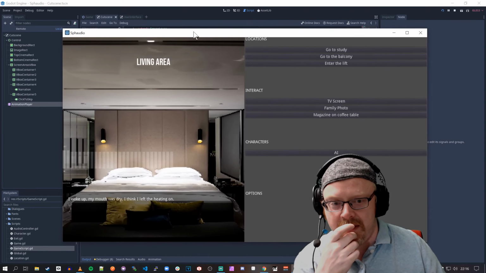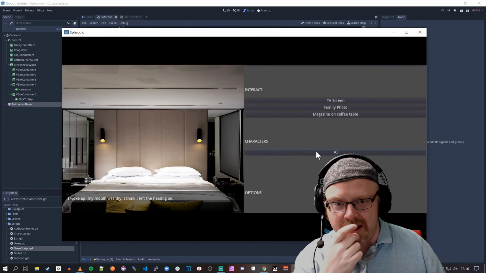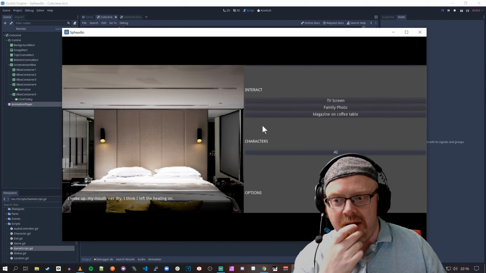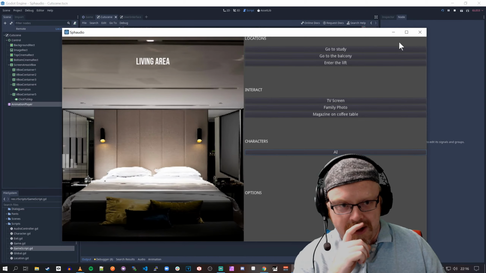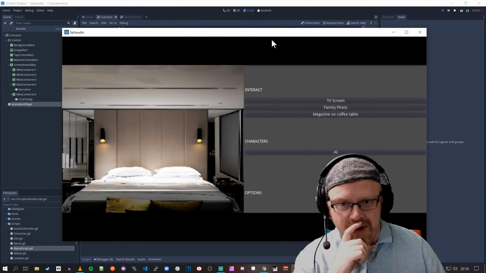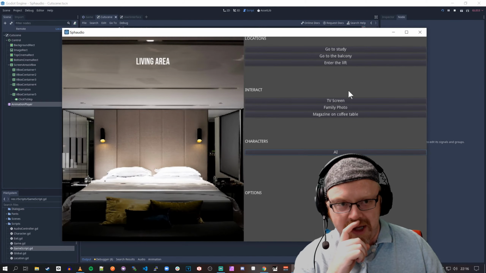Let's try it. So press this, cutscene in. Cutscene finishes, left click, cutscene finishes. Nice. Now, the only thing is, at the moment, you see the bars don't disappear.